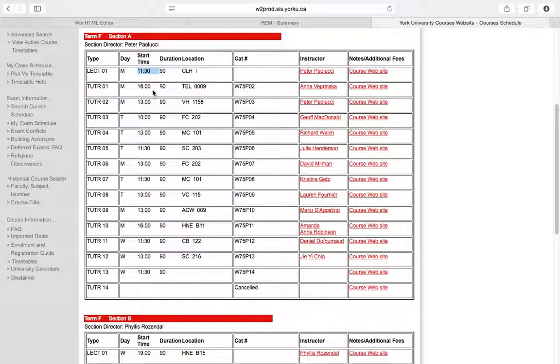So it starts at 11:30. This one starts at 4 o'clock, and 1300, that's 1 o'clock. You have the duration of the lecture, which is 90 minutes. This is the duration of the tutorial. Remember, tutorials are different from lectures, it is 90 minutes. And its location. So CLH is Curtis Lecture Hall.